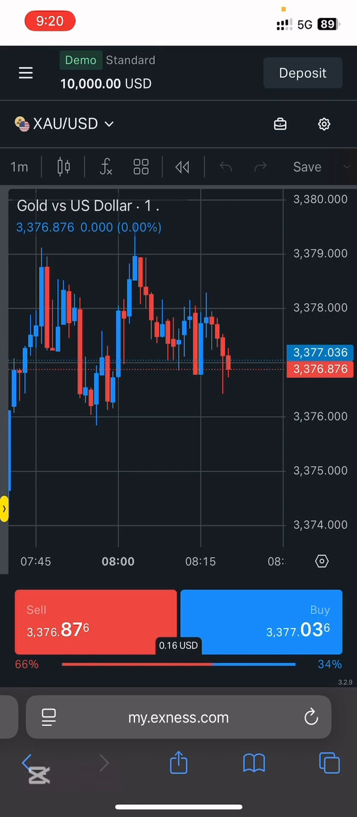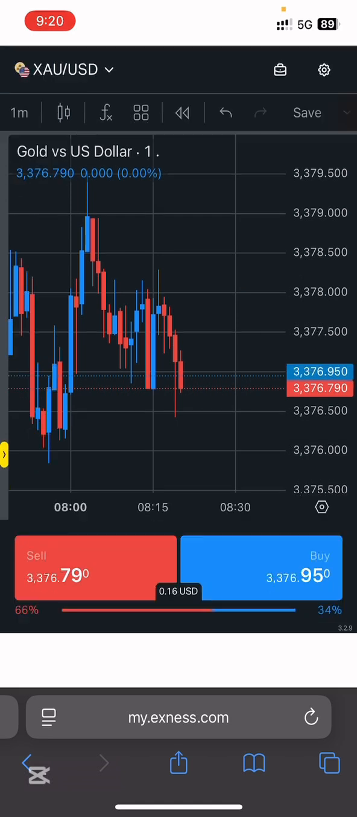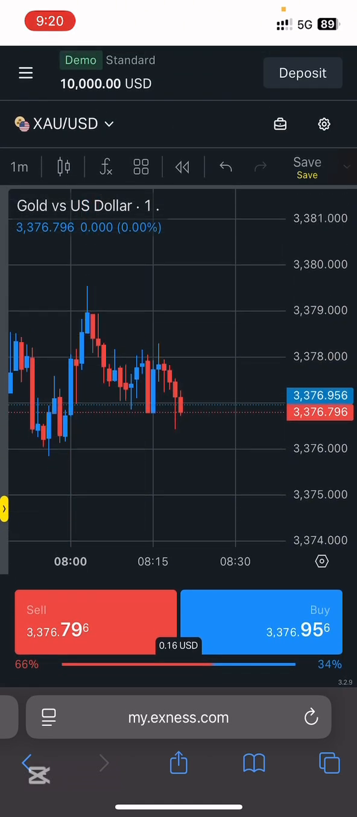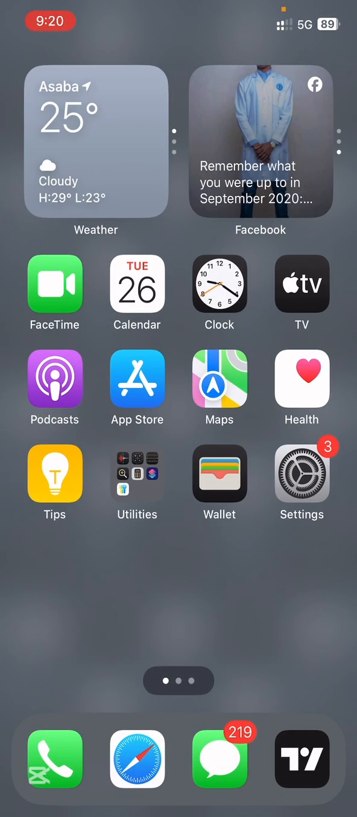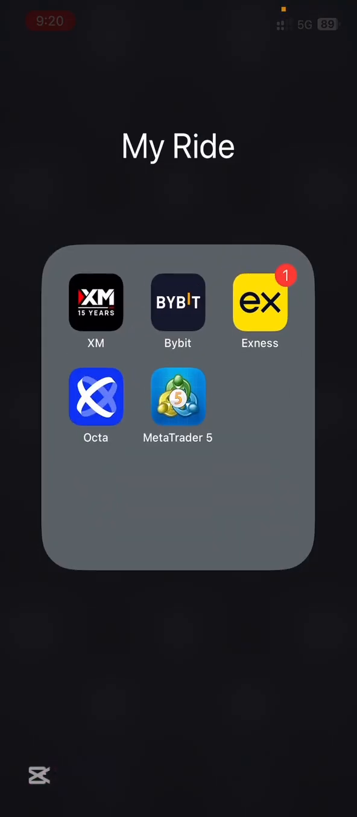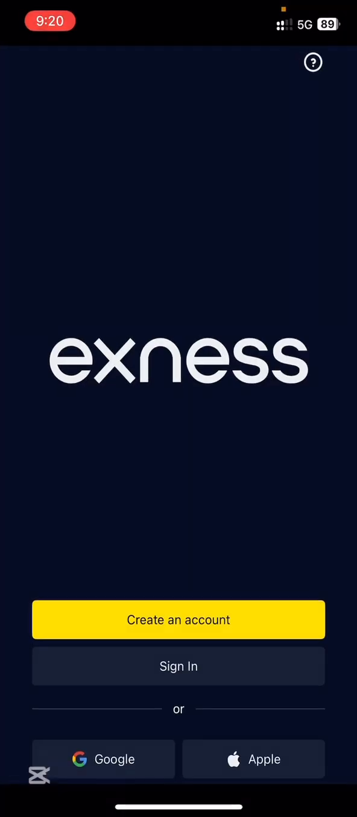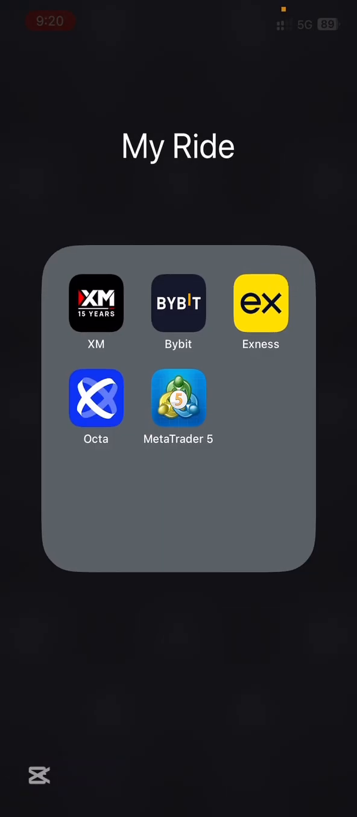So the next thing to do is to download the app. You can see when you use their website, it's not really understandable. It's quite difficult to navigate. So after registering on their website, the next thing is to download the app. So go straight to your Play Store or your Apple Store and download the app. You can see I don't need to download it again because I already have the app right here. So once you are done downloading the app, this is the app you download. You can see how the icon looks like Exness.